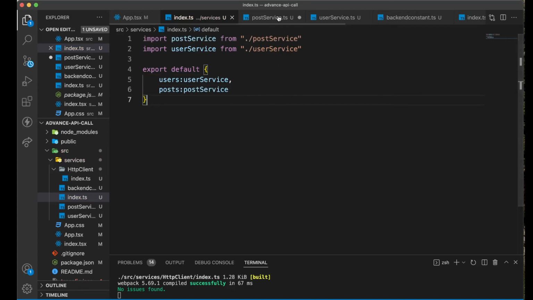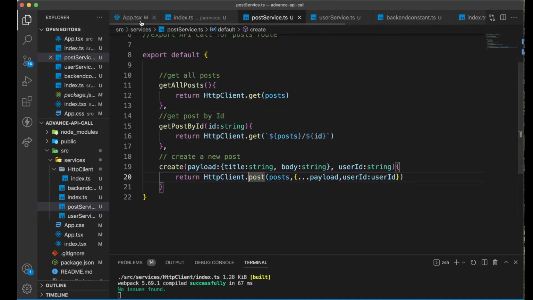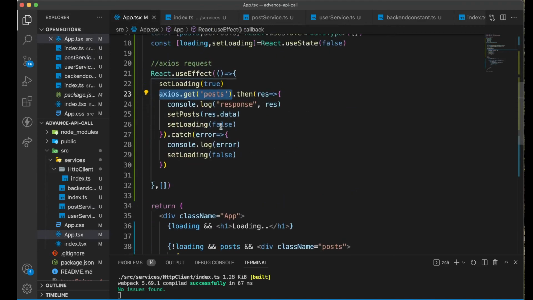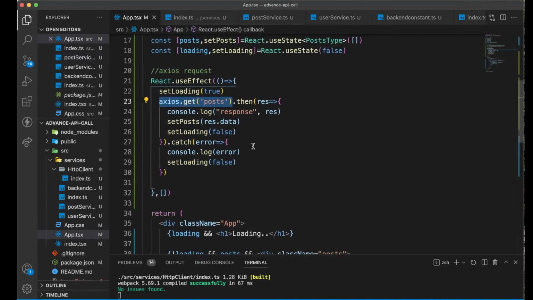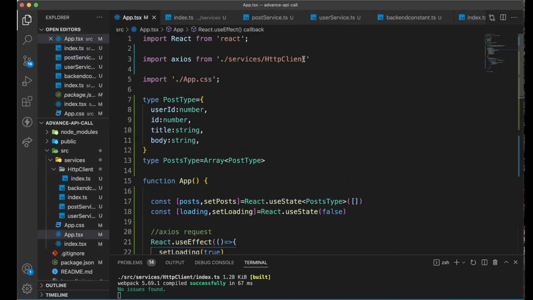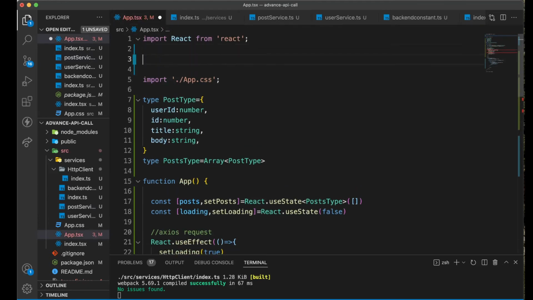Now this gets interesting. Let's say we have to modify this now because we don't need all of this. So first things first, let's go here and then let's import.